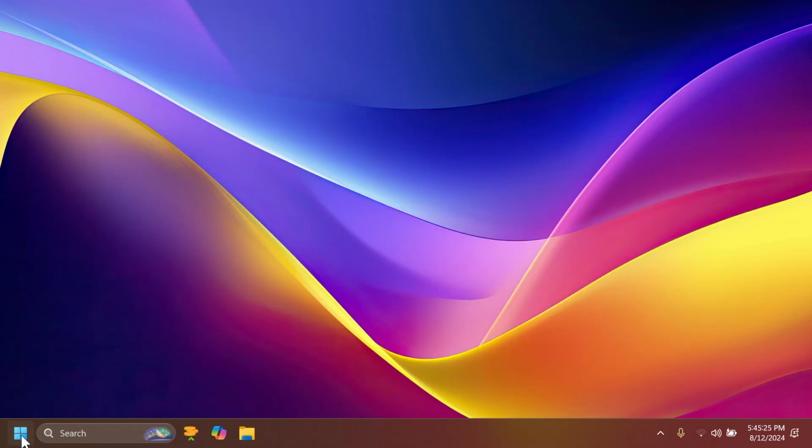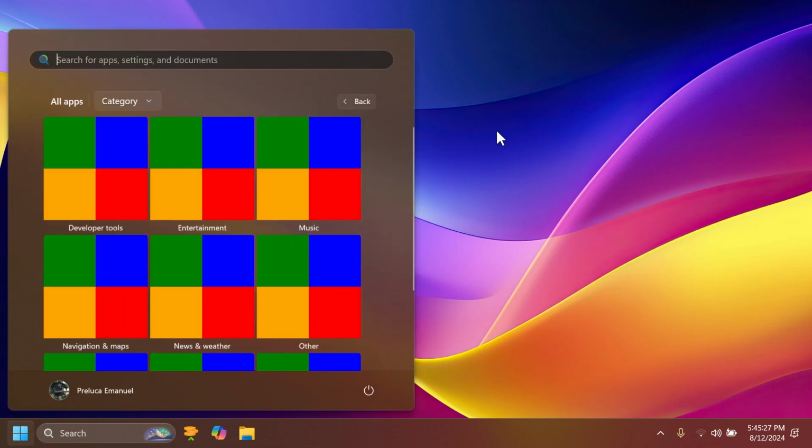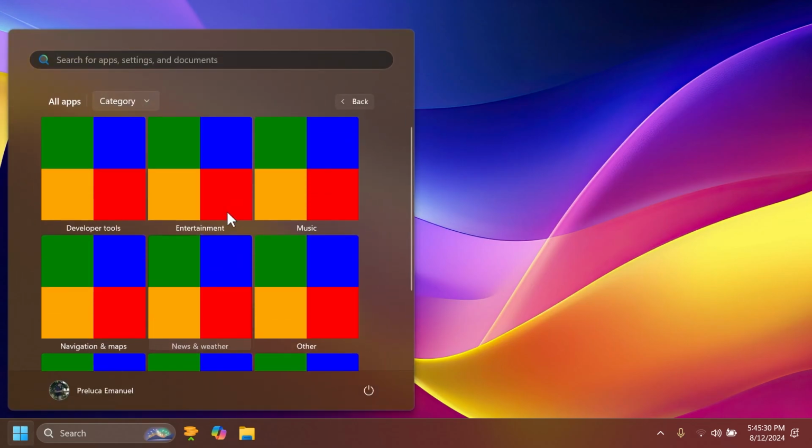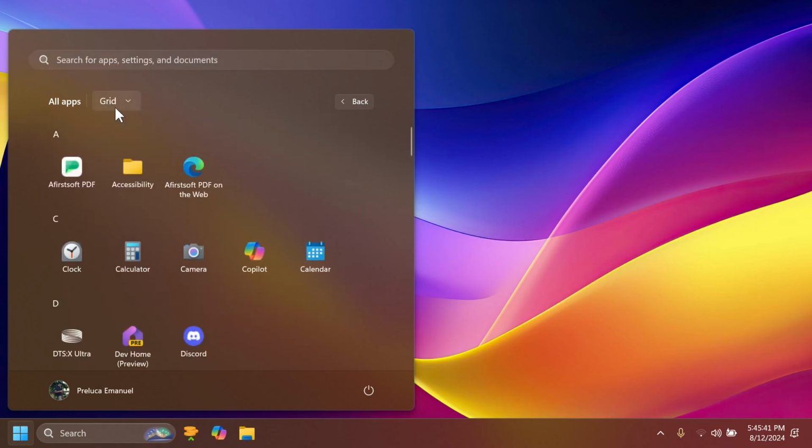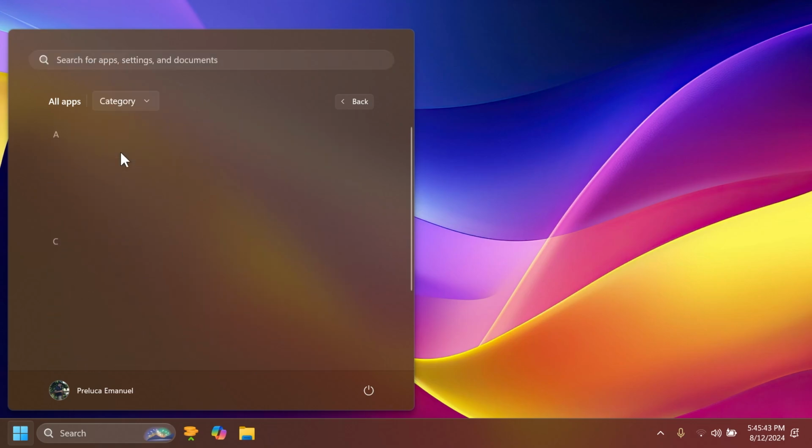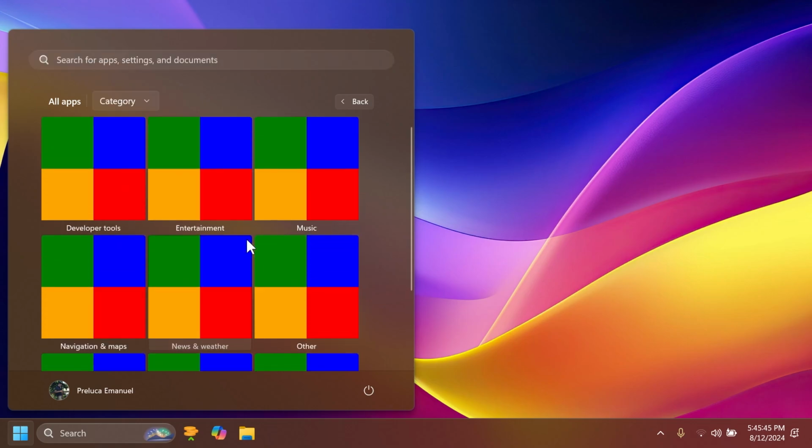Also, on the latest dev channel build, if you go into the all apps section, we're going to notice that we're also getting this new category view inside the Start menu all apps section, but it is an older version that is not as updated as the beta channel, as you can see. So I think this is pretty interesting that Microsoft is working on this feature also on the dev channel, and hopefully in future builds we're going to see a more improved version of this on the dev and on the beta channel.